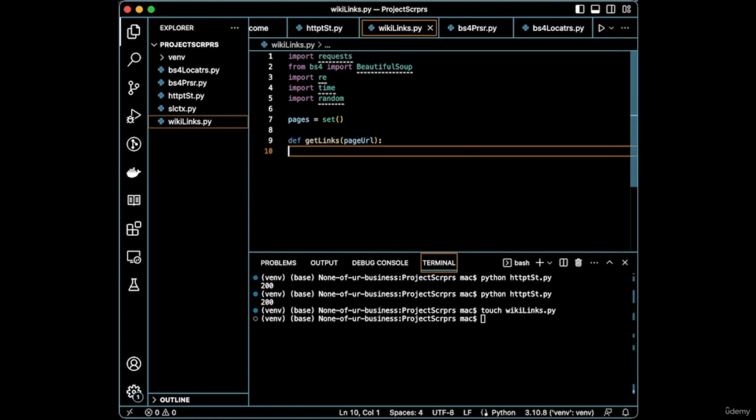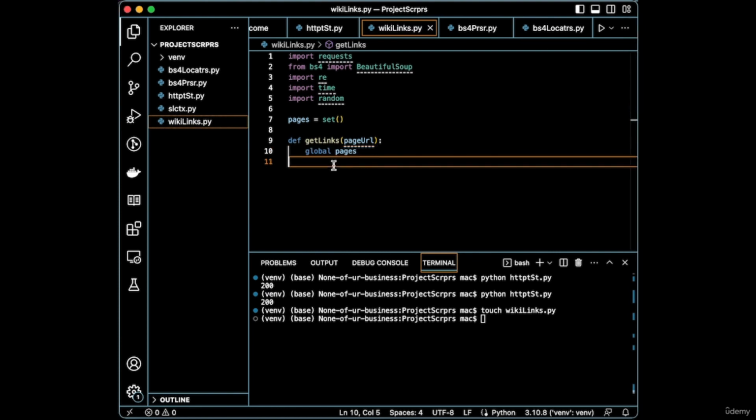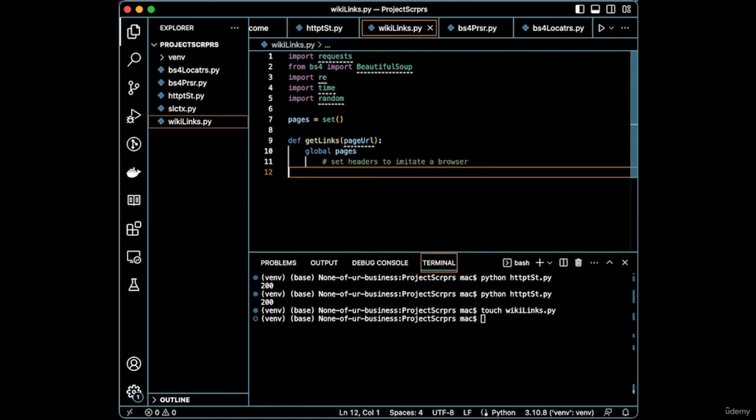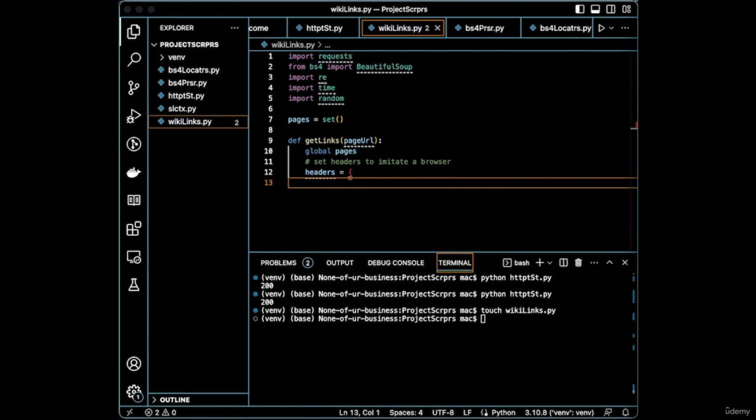The following line after that is code that defines an empty set called pages. This set will store the pages we visited to prevent duplicates in the program. The getLinks function that is defined next takes in a single parameter called page URL. The global keyword in the function makes the pages set accessible globally. The following line defines a user agent header to imitate a browser. This is done to avoid being blocked by servers or treated as bots.